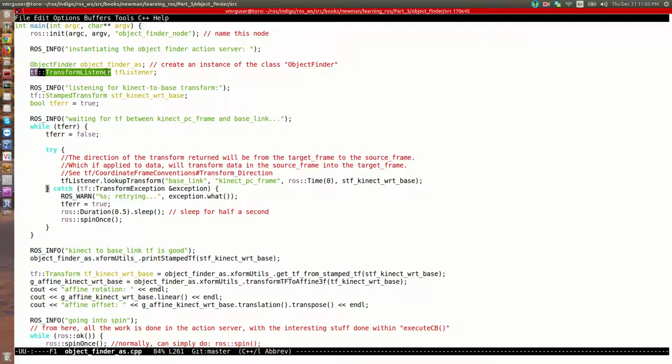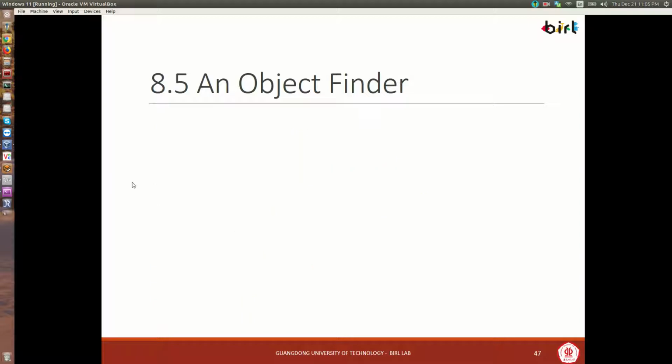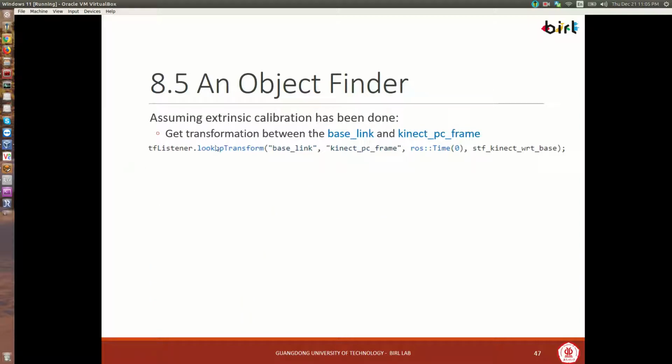We also have this transform listener. We're going to be interested in finding the transformation from connect to base, and we will do the lookup transform right here. So let's take a look over here. As we get this transformation between base link and connect PC frame, this of course assumes we have done extrinsic calibration properly, because in fact that's what the extrinsic calibration transformation is, the base link to the connect frame. So we just retrieve that.